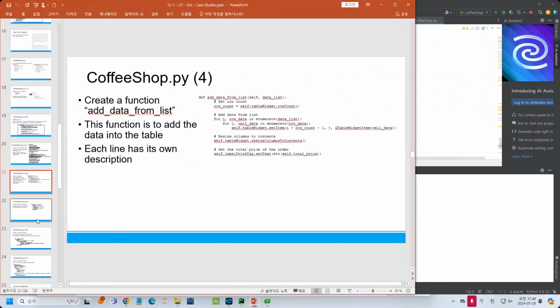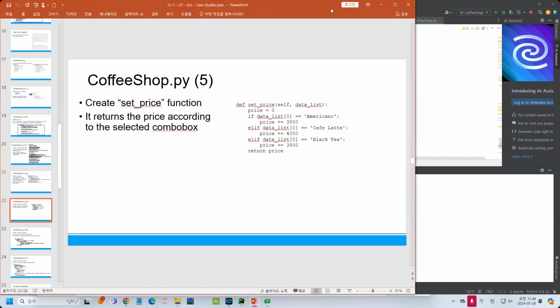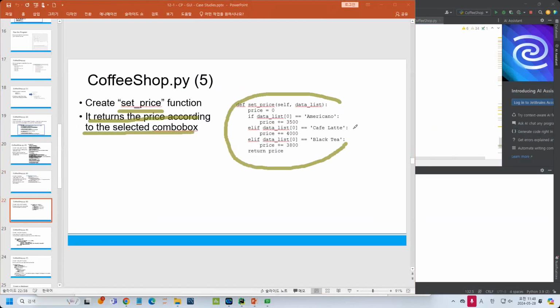And then we have another function, we call it set price. The set price will return the price according to the selected combo box, so it depends on the data list. If the data is Americano, then the price will be 3,500. If the menu is cafe latte, then the price will be 4,000. If the menu is black tea, then it will be 3,800.